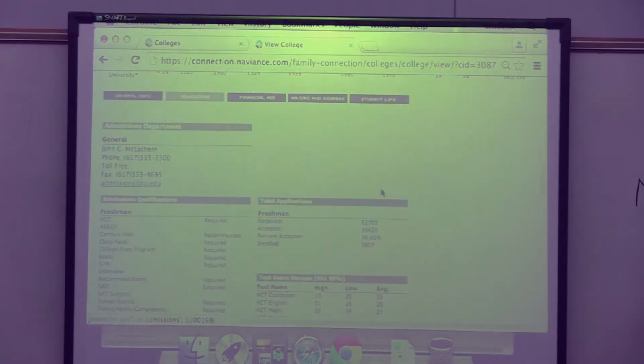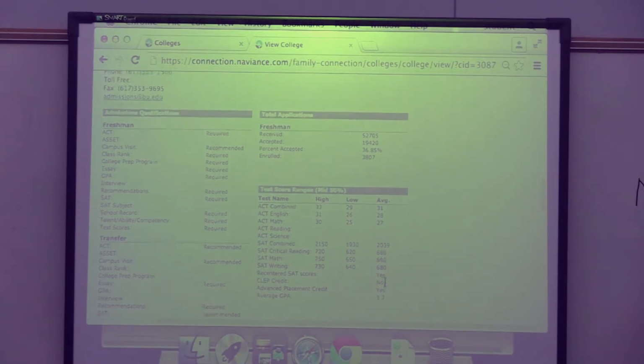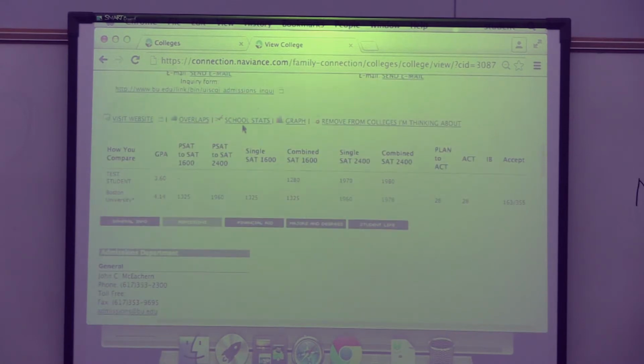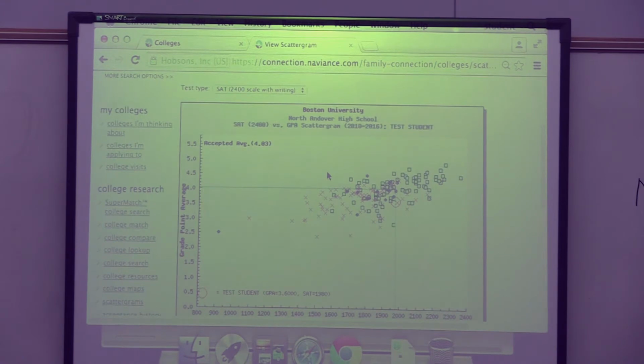Down here you'll see some admissions information. What they put out is their accepted GPA, national. This is what the school publishes as their accepted GPA, a 3.7. So you can see that there's a discrepancy between the average accepted GPA for our students and what they say is their national acceptance rate. And that's okay. The way that we take a look at this is we look at the graph. This is our scatter plot.